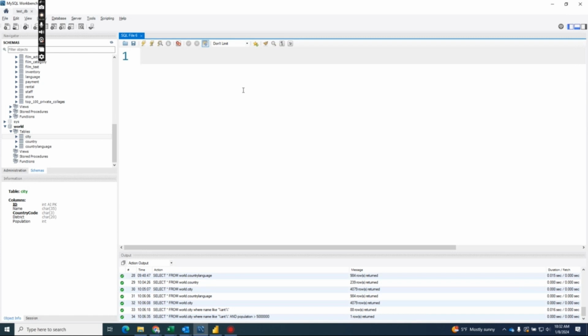Hello, today we're going to talk about the order of execution in your SQL, in your MySQL Workbench when you run a query. What is the order of the execution of your various statements and clauses?